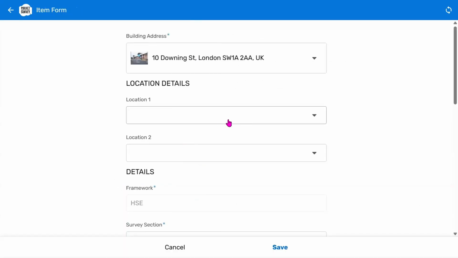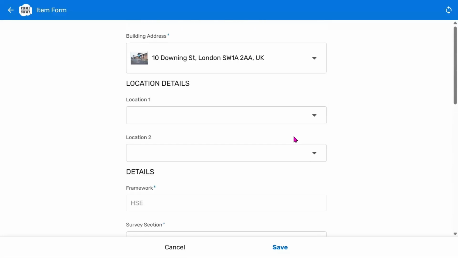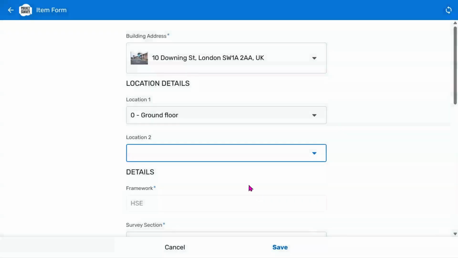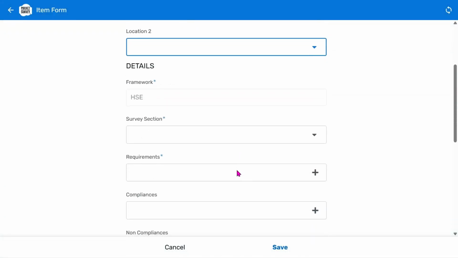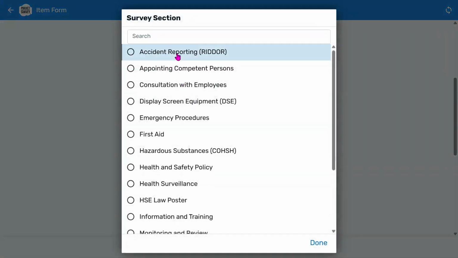We tap the Add Item button to load the scrollable data entry form to assess a health and safety risk item. You should establish a location first, so you should choose a particular floor. And then, optionally, you can specify a room or area. You can tailor the list of locations to suit your needs in the app setup. Then, you choose the health and safety risk section.